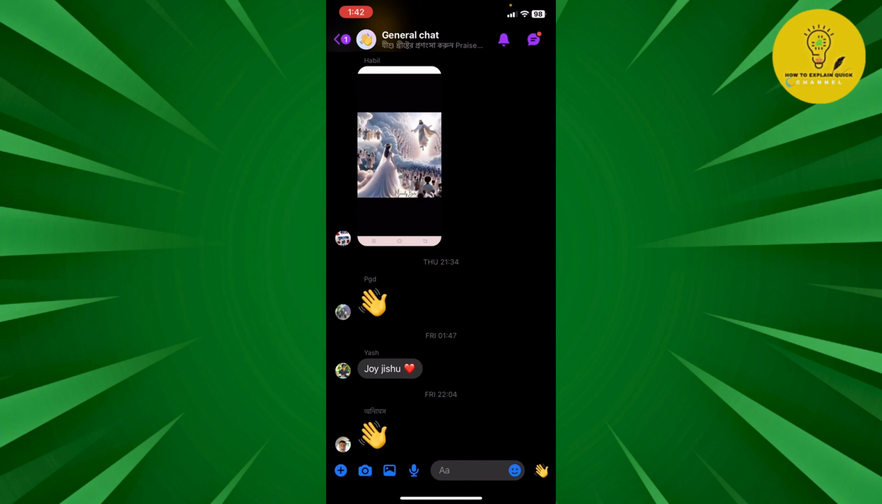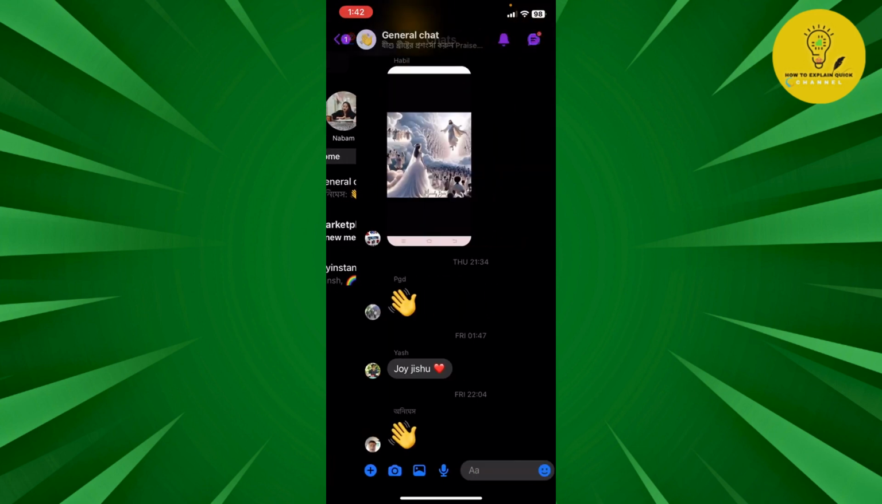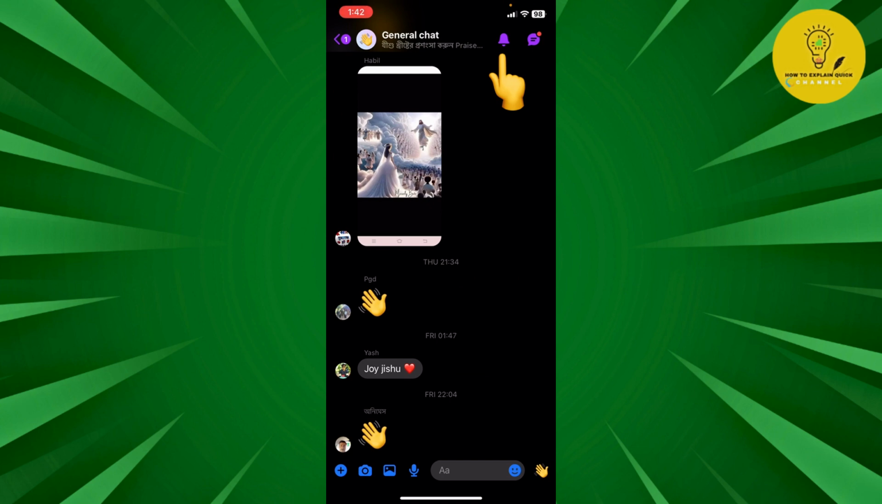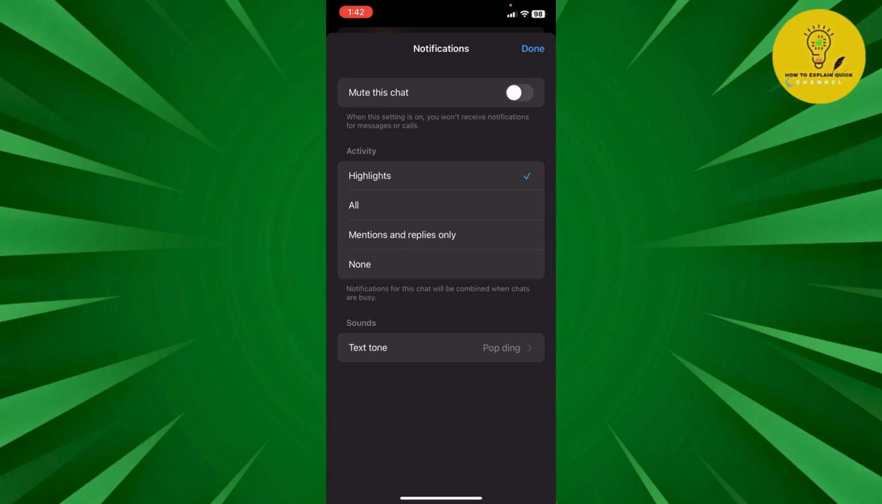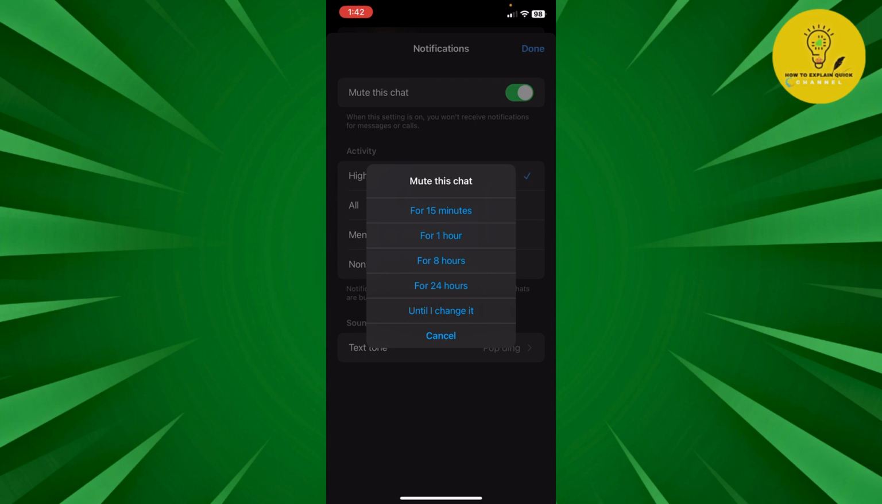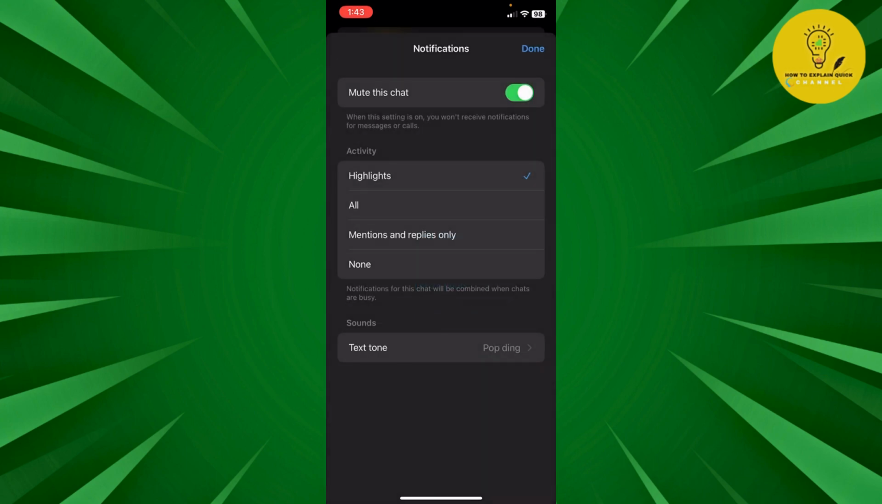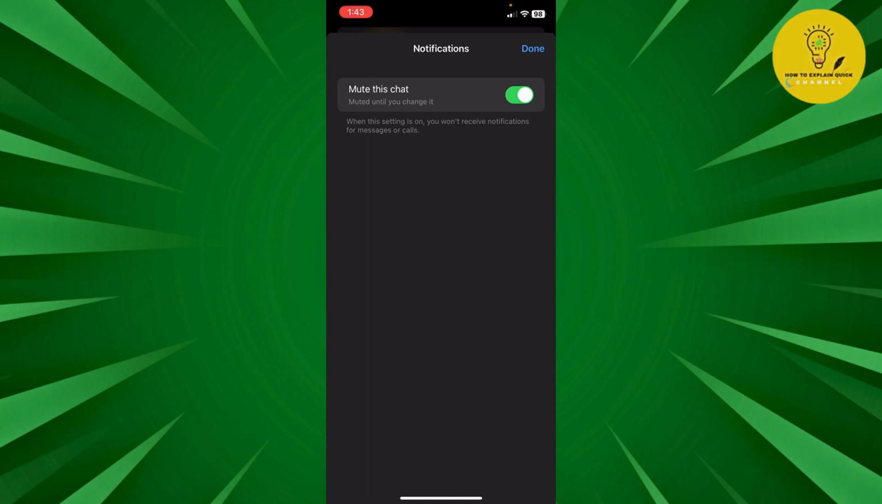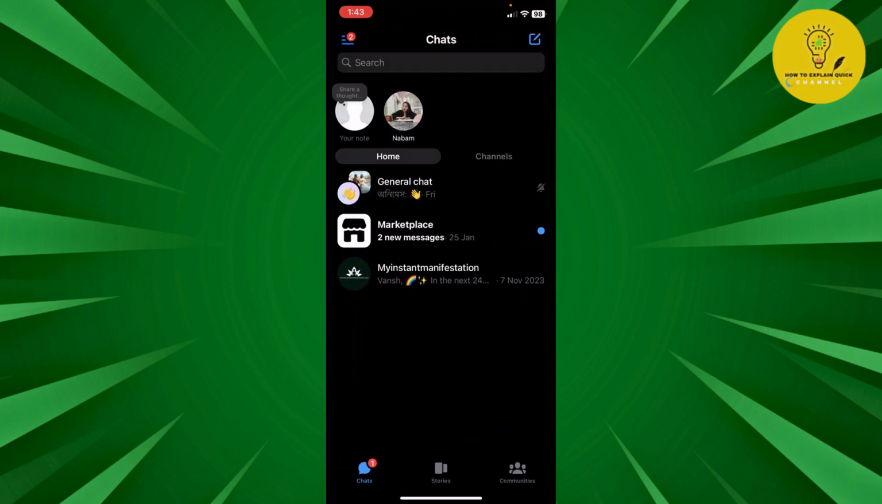So if I want to specifically turn off notifications for this group, I will click on this little notification icon, as you can see. Just click on it and then turn on the option "Mute this chat", and from here you can select any time according to your needs. I will select "Until I change it", and after that I will just click on Done. And now I won't get any notifications from this group.